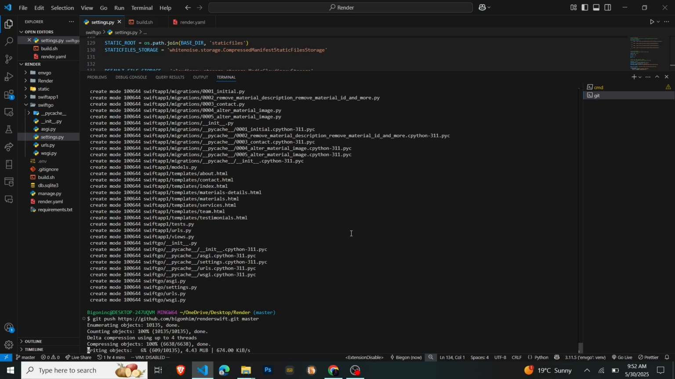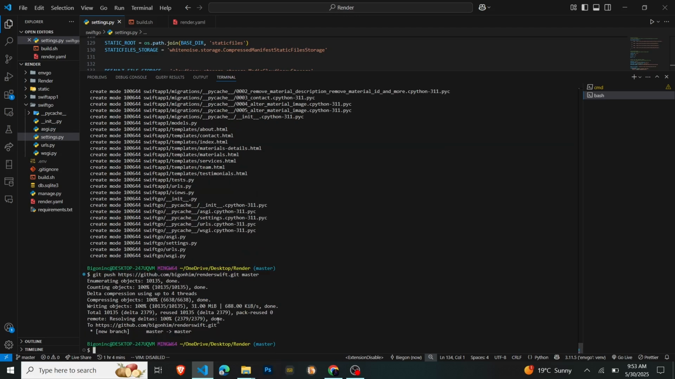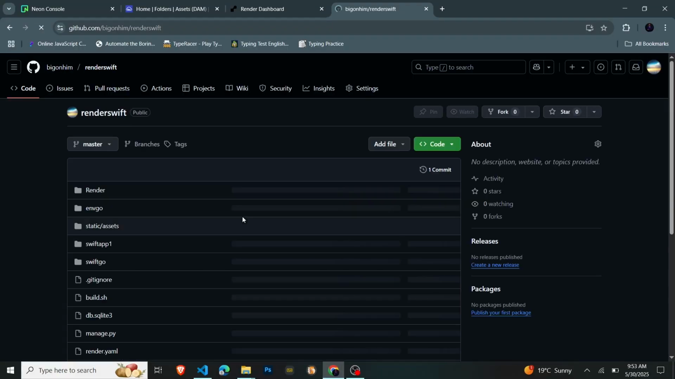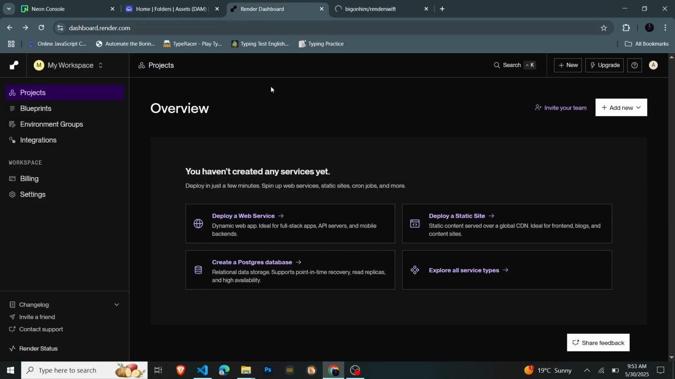Your Django web service will be live at render very soon. Just give it a minute or so, and everything will be working perfectly. So it's done, everything has been pushed to GitHub. Even as you reload the repository to see if everything is working perfectly, you'll see everything that has been pushed to GitHub. Now we navigate to the render dashboard.